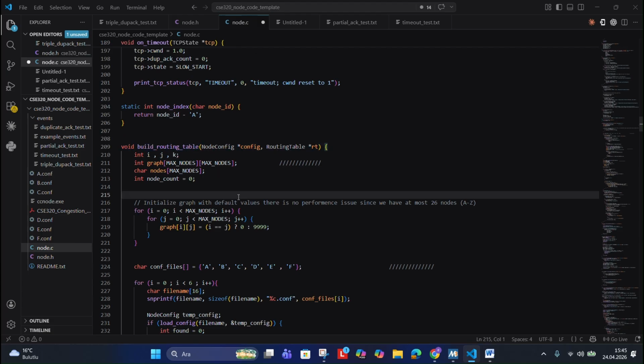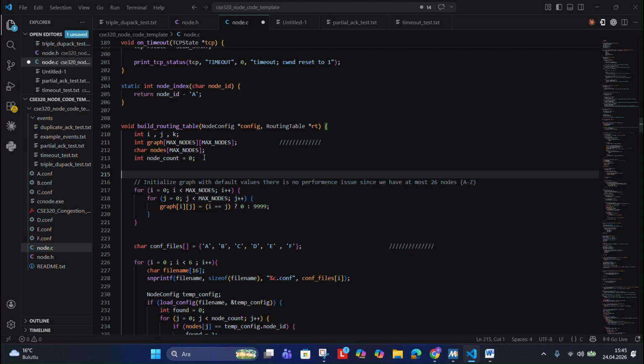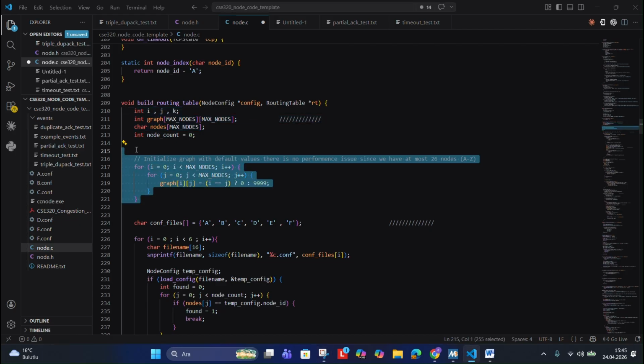The function is responsible for creating the routing table of the current node. To do that, it first builds a graph representation of the whole network. Here, graph is a matrix. It stores the costs between nodes. The nodes array keeps track of which nodes exist in the topology. At the beginning, the distance from a node to itself is 0, and all other distances are initialized as a very large value, which represents infinity.